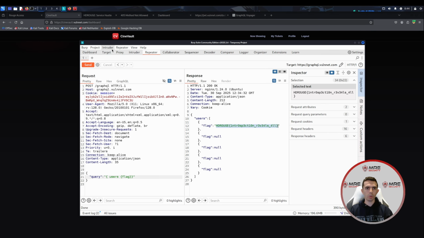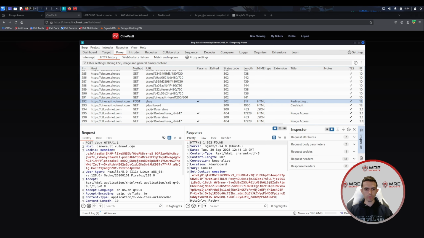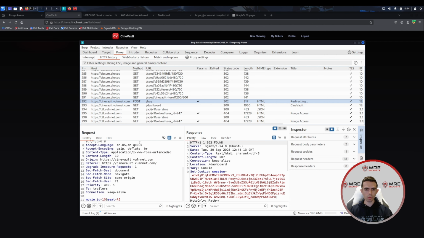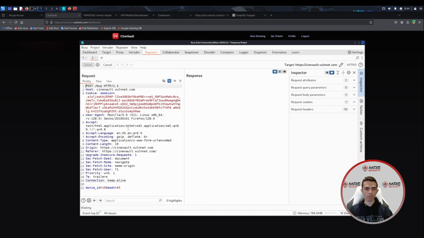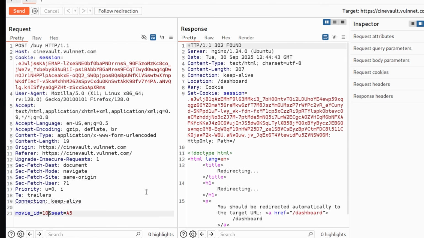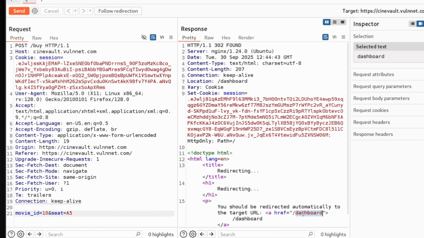When we head on over to Burp Suite, we can see that there is a POST request for the /buy endpoint, and there are 2 specific parameters that we could play with. So we can head on over here and try it out again. And it says here that we're redirecting to the dashboard when successful.